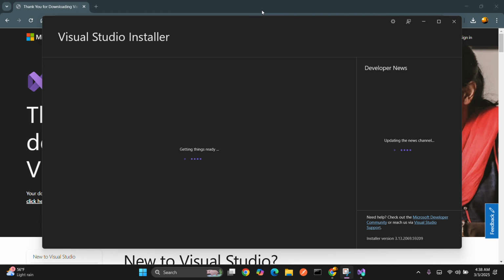Now this Visual Studio installer has been installed. Through this installer tool, we may install any other tools as well, right? There are a lot of tools available through this Visual Studio installer. So this is getting things ready. Once these are done, we shall install the Microsoft Visual Studio Community Edition.